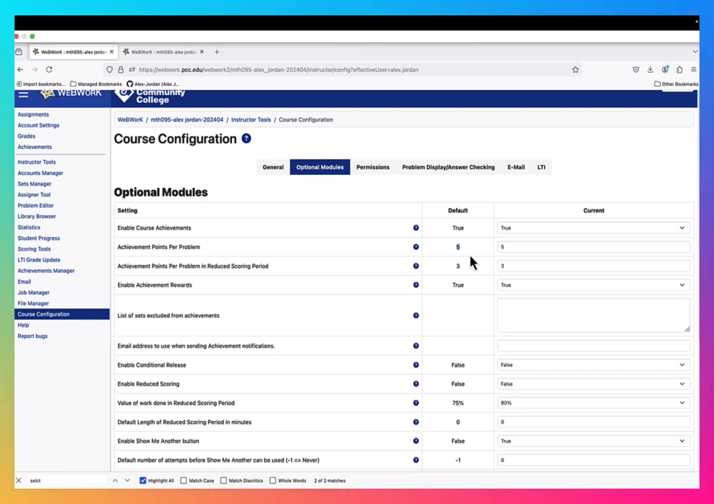So if you only have 100 questions, then you would change this to 10. If you have 400 questions, you're going to cut this in half down to 2.5. Just change it proportionally. And also, during the reduced scoring period, if you're using a reduced scoring period, you can have a different number set for how many achievement points to award a student under those conditions.